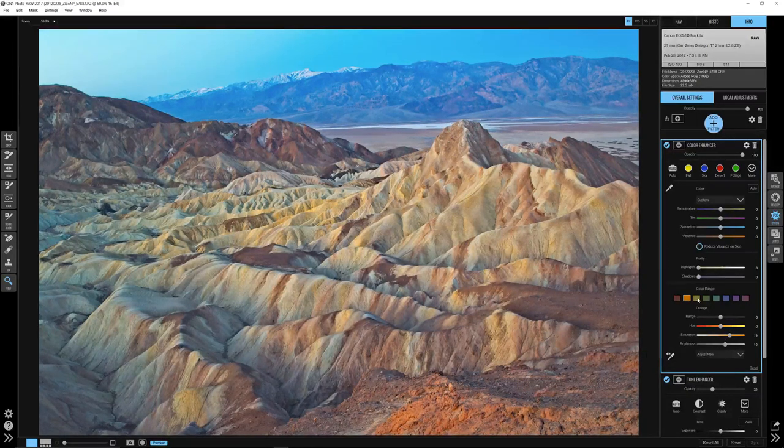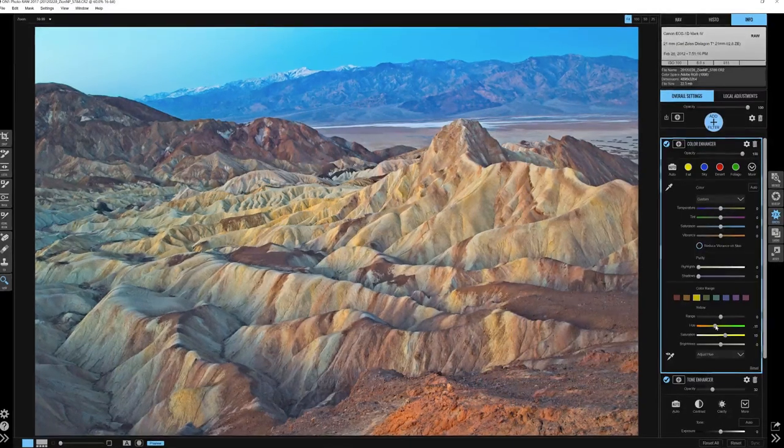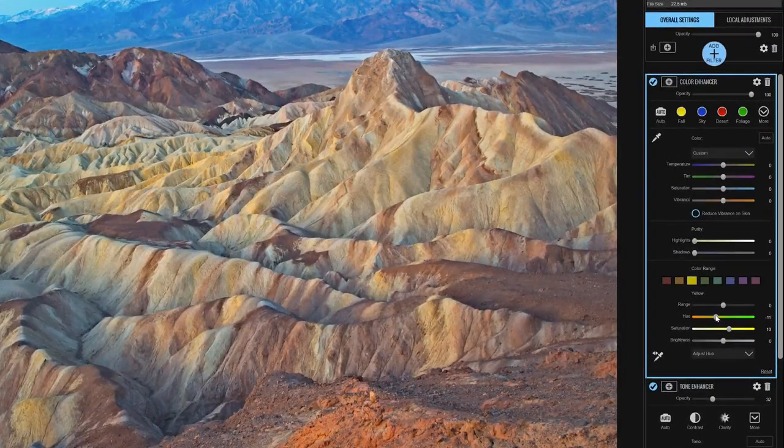Next, let's select the yellow hue, because I too want to bring out some of those colors that are found throughout this area. In fact, it was these yellow hues that really drew me into the scene to begin with. From here, let's go ahead and make the hue a little bit more of an orange color, pulling down the hue slider to the left.